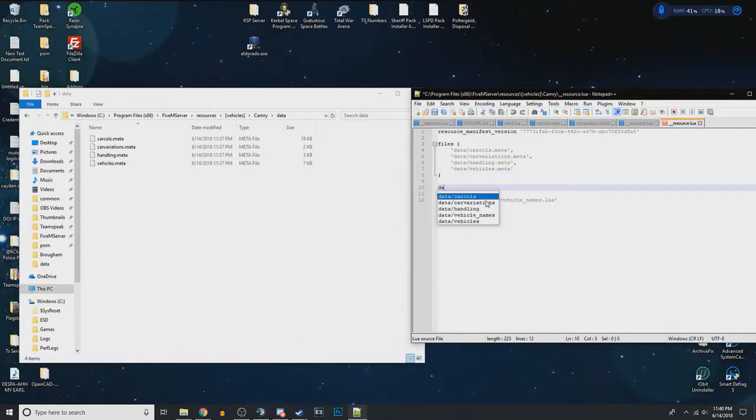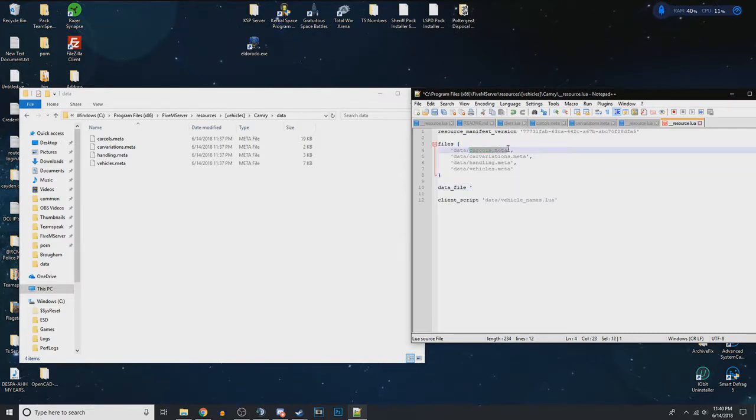You're going to do data_file, and then another apostrophe. You're going to type in full caps. For example, we have carcols.meta, so we're going to do CARCOLS_FILE. Add a space, and then we're going to do the same directory like that and close it. So yours should look like this: apostrophe, all uppercase the file name without the extension, _FILE, apostrophe, space, apostrophe, data/carcols.meta, apostrophe. So just like this one. And you're going to have to do that for all of them.